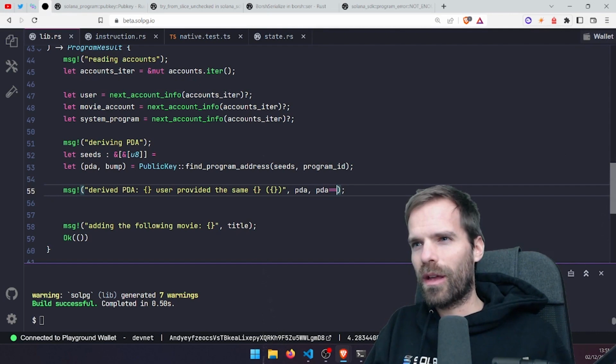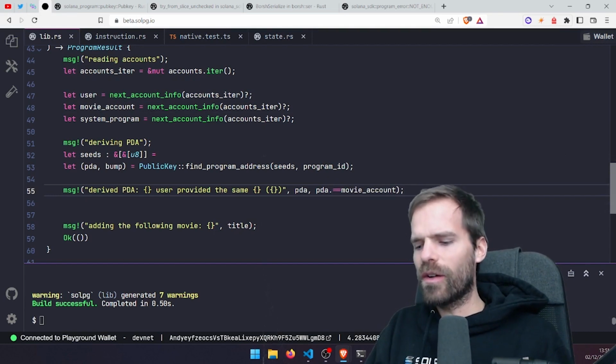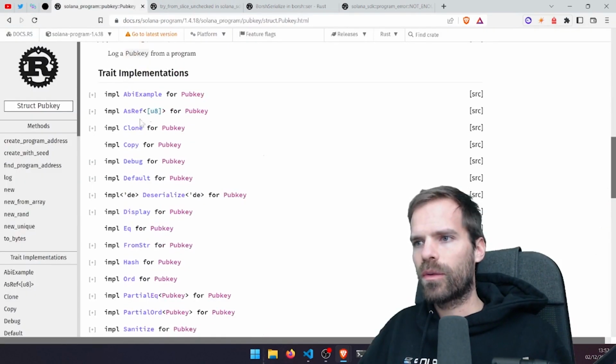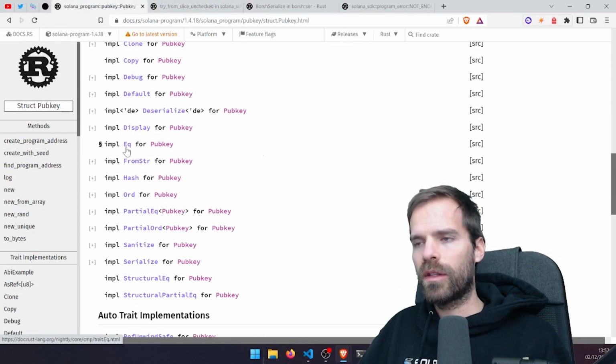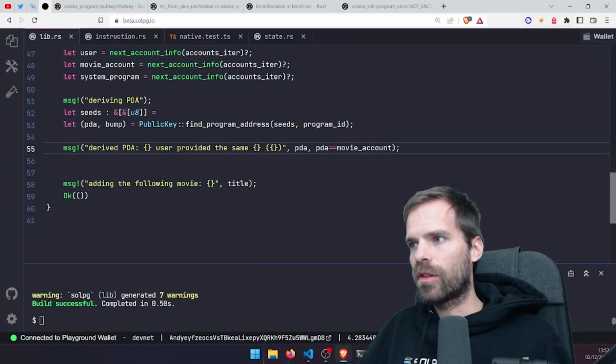Now, can I do something like this? Probably just want an equals, but I don't have auto completion. This is so annoying. I want to check if they are the same. Do you have an equals while we're here? EQ implements equal for pub key. Ah, trait equal. That's this thing. Cool. So I can do that. Perfect. Nice. So this should actually work.